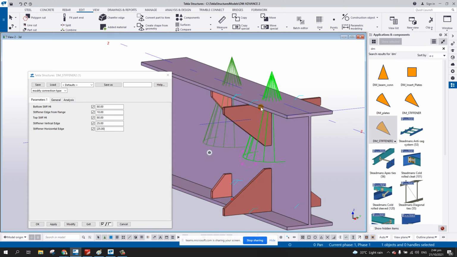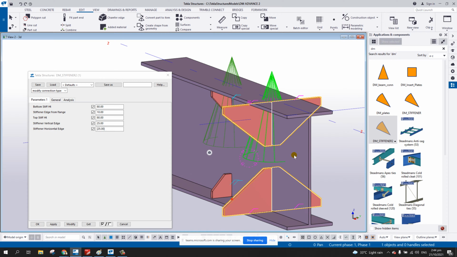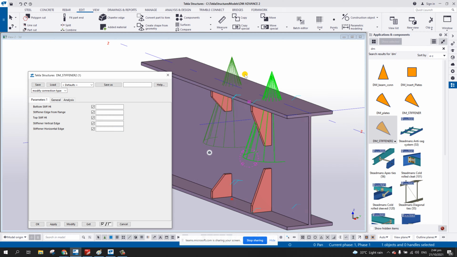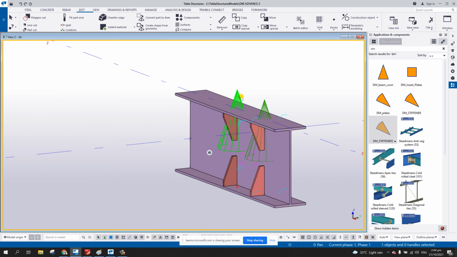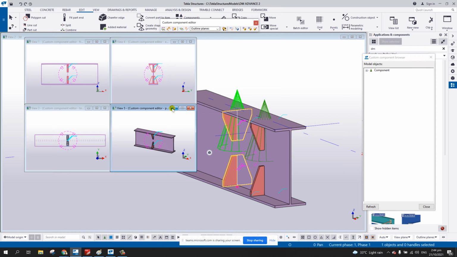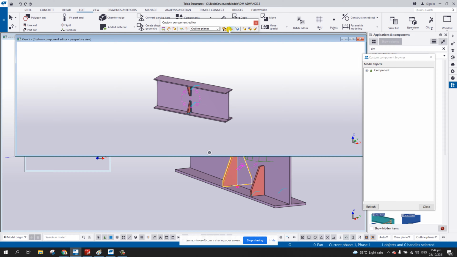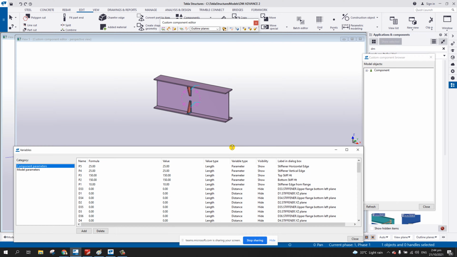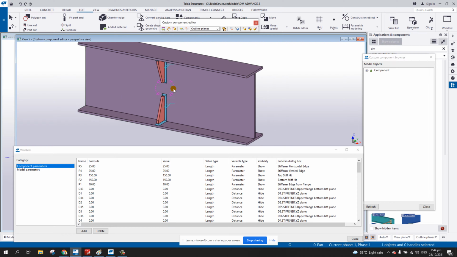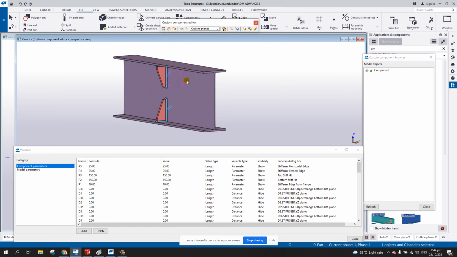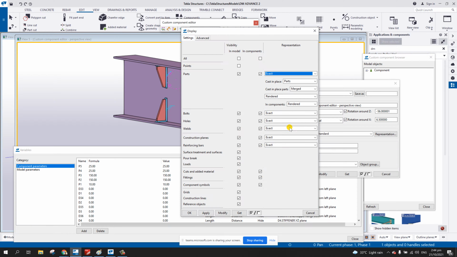Now also, if you want to restore the default value here, you just simply delete this one, remove, and then modify. So it will restore to the original value in your custom component editor. So here, that is the original value. Okay, now continue on that one, and after that we are going to control the thickness of the stiffener, right? So we will control the thickness of the stiffener.